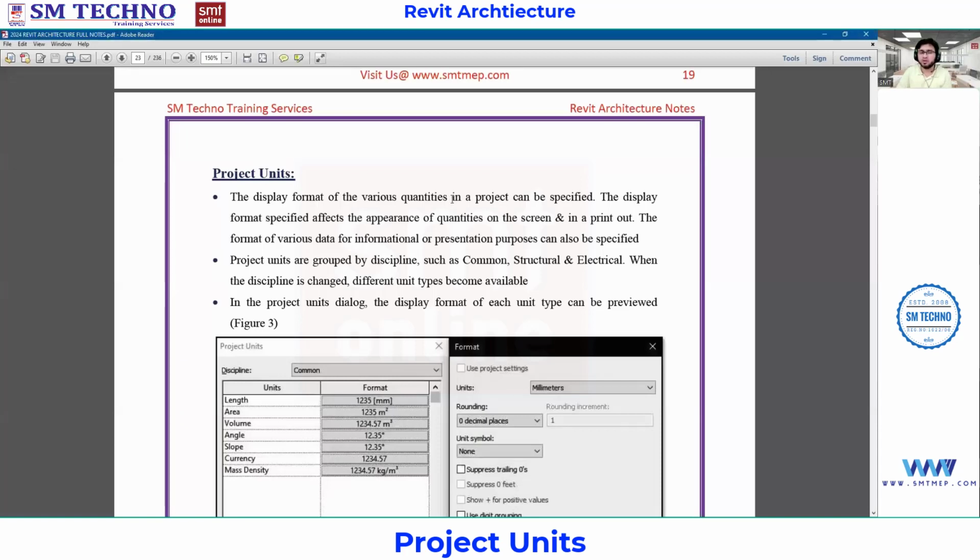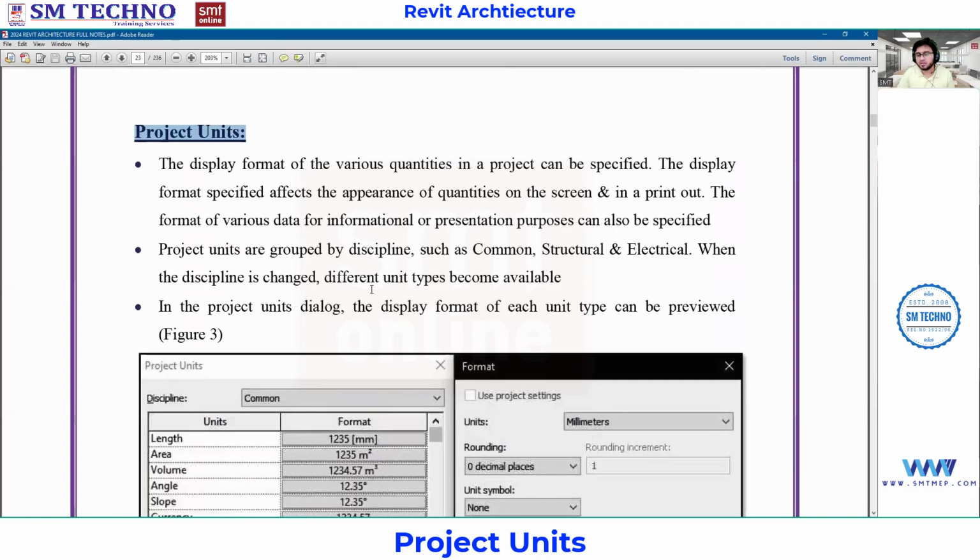First thing, if you're going with the Revit software, we have to first define the project units. In the last class also, I gave you the project units, but I showed them only as basic default settings. But here we are going to work with a small exercise. So how we are going to start Revit and how we are going to define the units, that is what we are going to say.